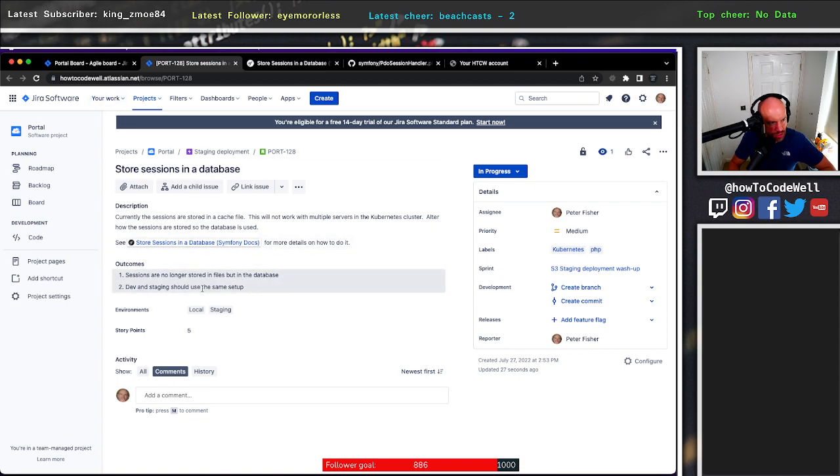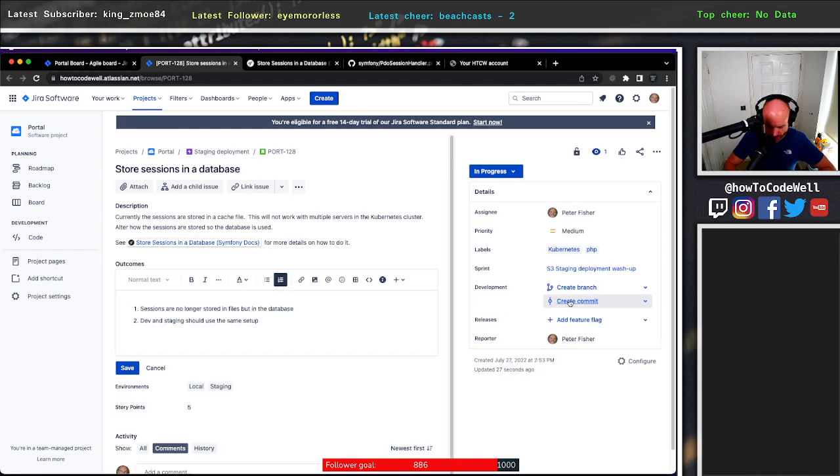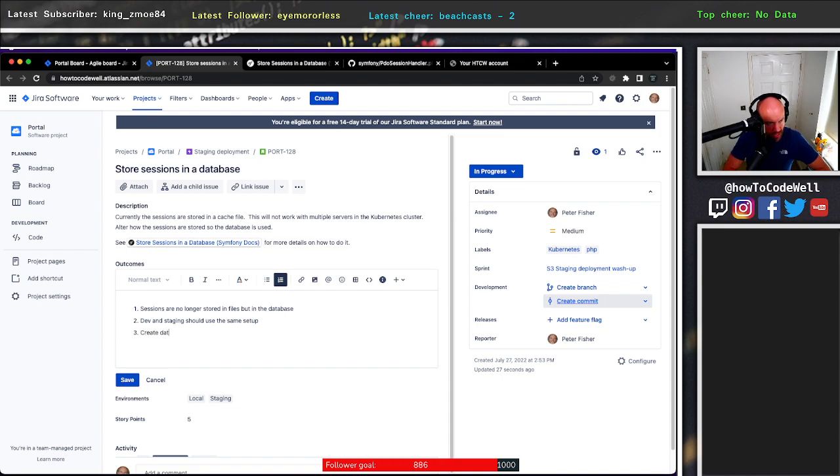Okay, so dev and staging should use the same setup. That's crucial. Sessions are no longer stored in files, but in the database. So these are the two outcomes. I've given it 5 story points because I doubt this is going to work in the first pass, but we'll see. Also, I wouldn't mind some tests as well. So create database tests to ensure that the session table is being written to.